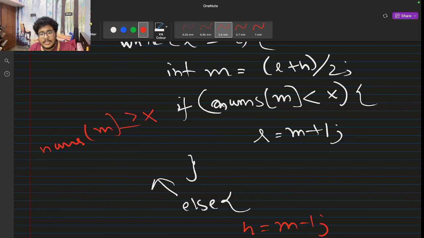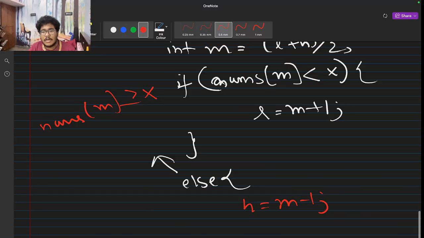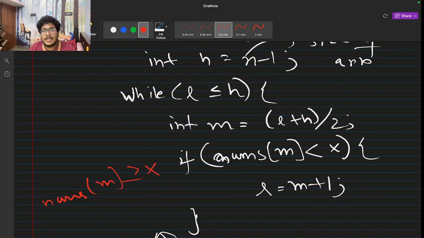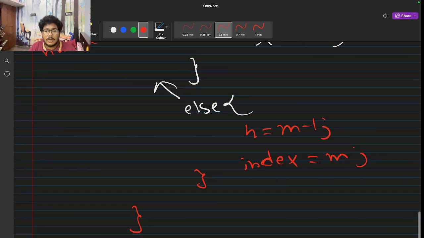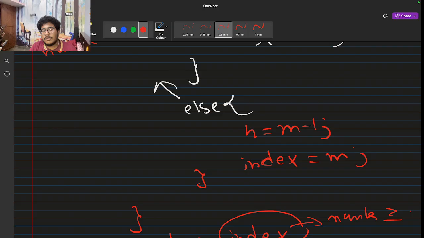And also one thing that I need to do is save my answer. That is, index should be my current m. Now once the condition low less than or equal to high no longer holds, I will just return my index. Now this should provide me the index of the number greater than or equal to x, or the smallest number greater than or equal to x, I would say.